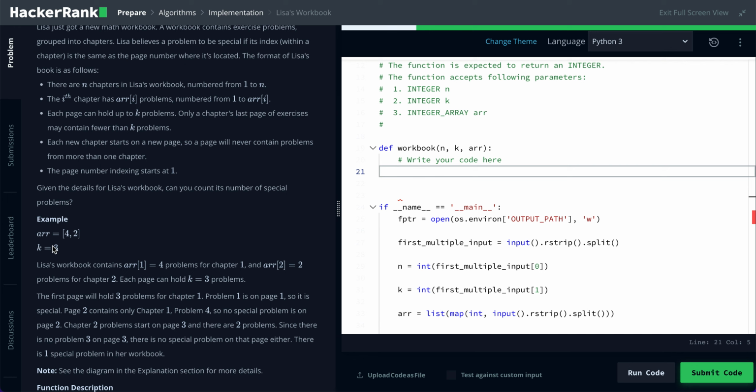And K is the number of problems that you can fit on a page. So for chapter 1, you have 4 problems. That means on page 1, you'll have 3 problems. And then on page 2, you would have another problem. And then from there, your book keeps going, but it goes into the next chapter. You turn the page because you're changing chapters, and then you put 2 problems on that next page. So in this book, you would have 3 problems on page 1, 1 problem on page 2, and 2 problems on page 3.